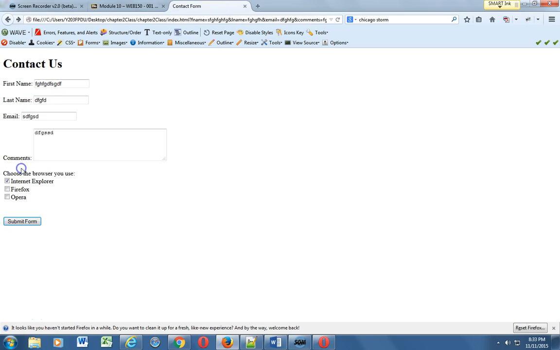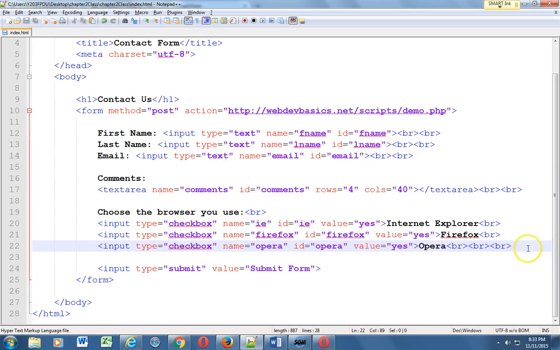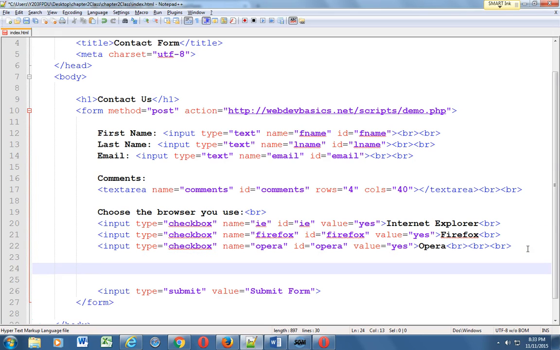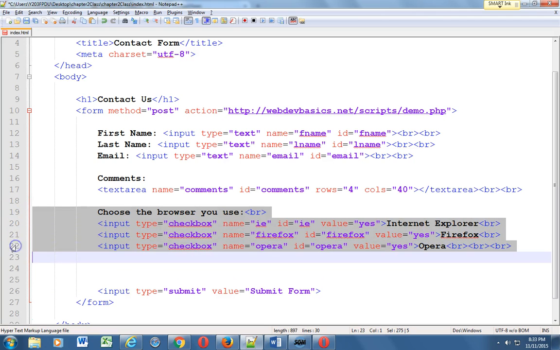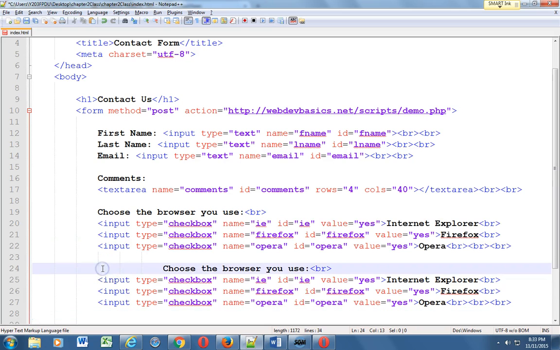All right, let's go back. And now let's go to our code, and we're going to add a radio button. We'll have 3 options there as well. Now, to make it a little bit easier, I'm going to copy my 4 lines of code. And then I'm going to paste it.